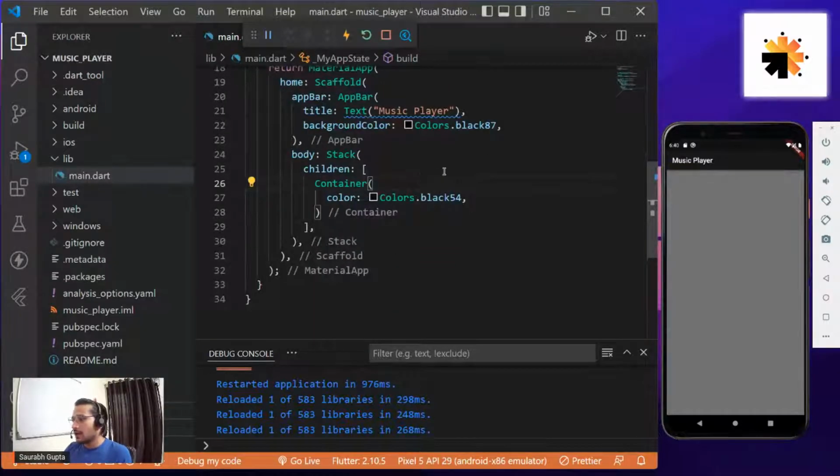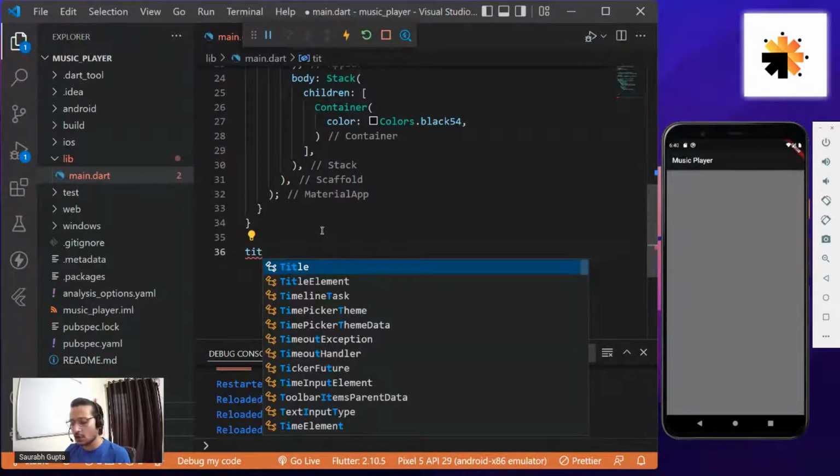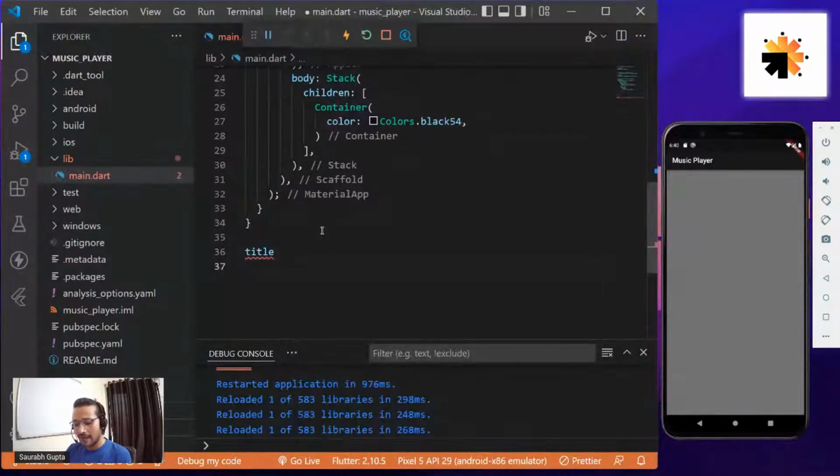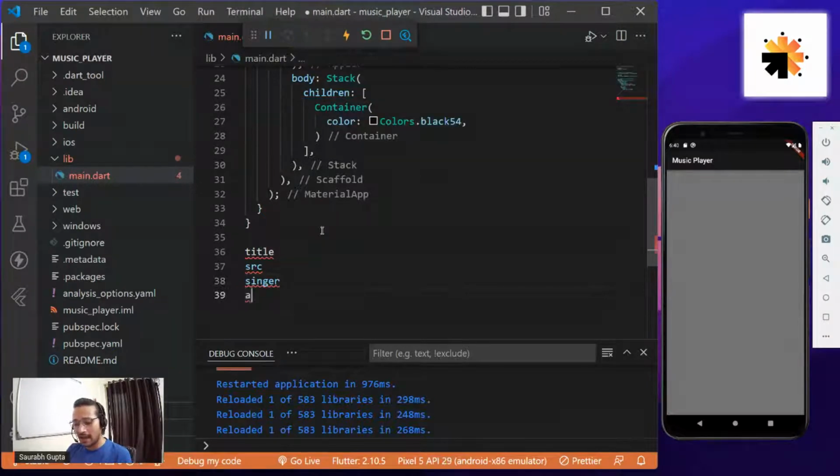And now I'm going to prepare data. My data will look like this. It will have a title. The song will have a title. The song will have an image source in which I'll display the artist image. The song will have a singer name. And finally, the song will have the audio file, the actual file that I'm going to play. So these are the 4 properties of my data.